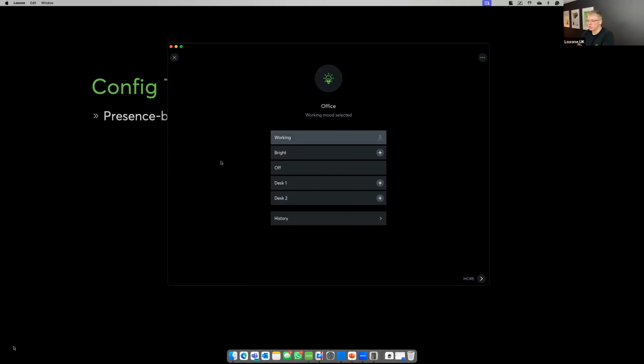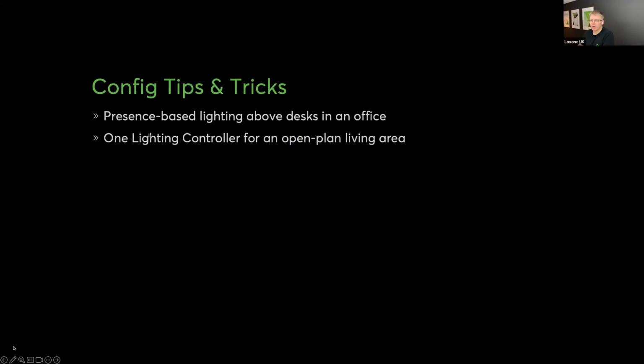There we go. Desk 2 has faded out. So this is one thing really cool to offer in commercial installations, but this would also work for one lighting controller for an open plan living area. If you are using Loxone in a residential space, it's becoming more and more common to have a kitchen, living, dining area, perhaps.